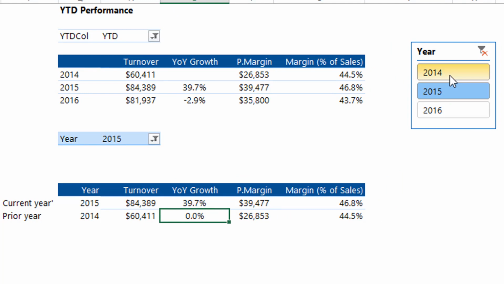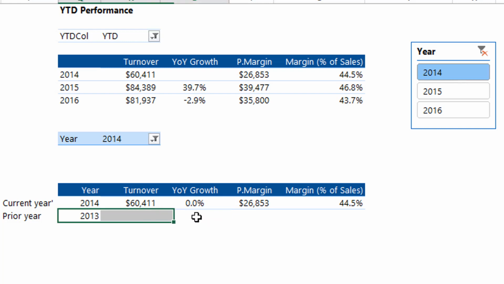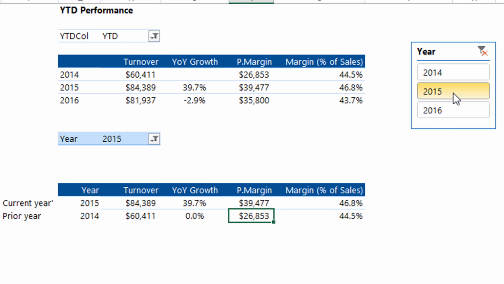If I select 2013, again it changes. As you can see, 2013 returns a blank because I don't have those numbers. Then 2015, 2016. So let's work with 2016.